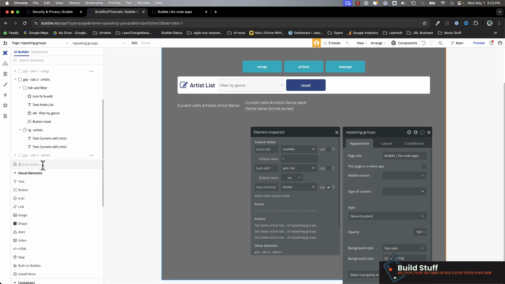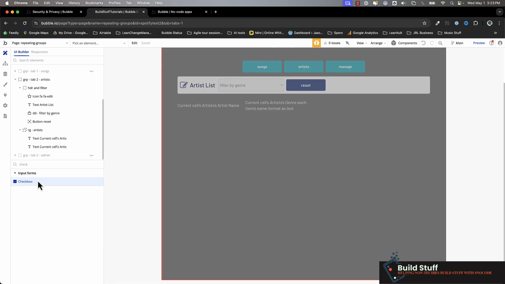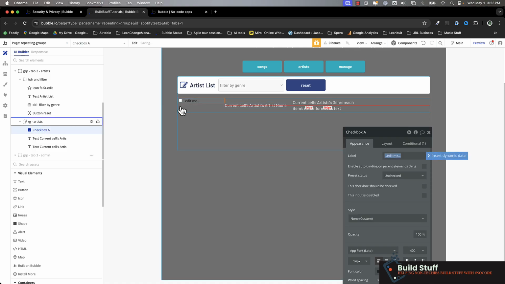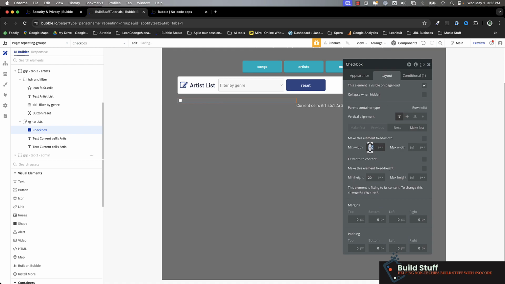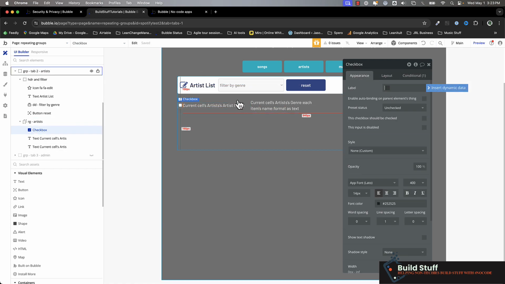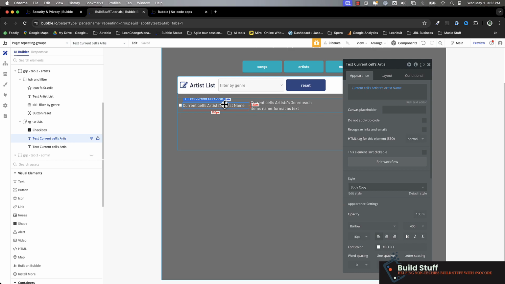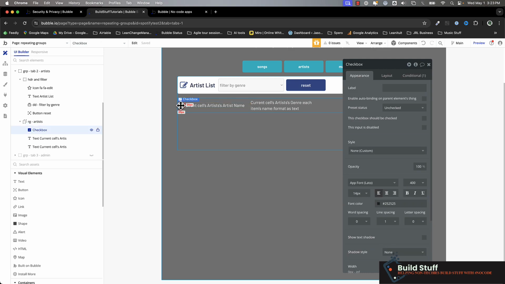Now I need a way to select all of the artists, and to do that I'm going to use a checkbox. I'm not going to have any text in it, and I'm going to set this to be very small so it just sits nice right beside the artist name. I could just have the label be the artist name, but since I already have a text field with that, which does a pop-up where you can view the artist information, I'm just letting this checkbox sit here on its own.